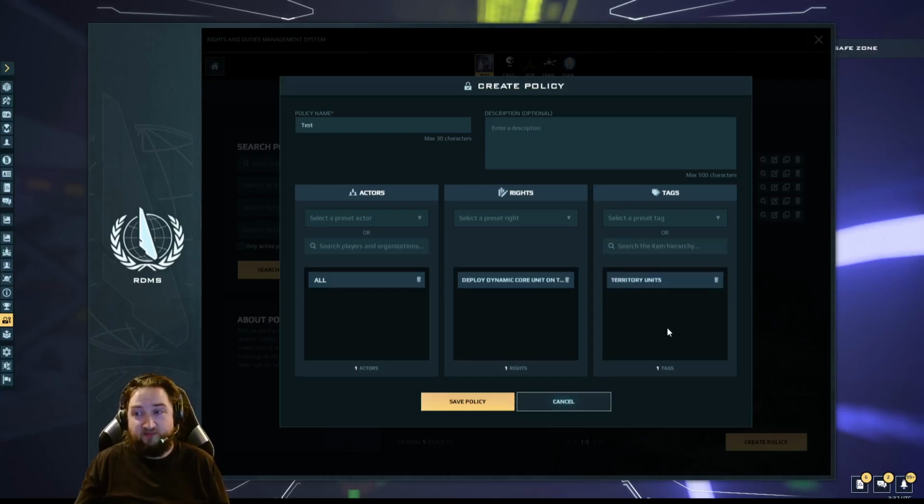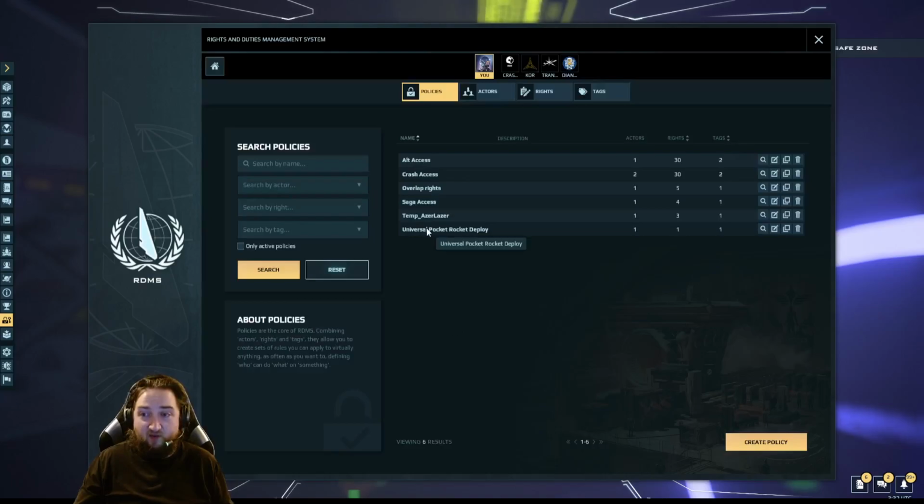And that will give this right, or will apply this policy to all of my territory units. So this here is actually universal pocket rocket deployment. Oh, apparently it's too long. Universal pocket rocket deploy. I'm sure that works. So I can create that policy, and now everyone in the game has the ability to deploy their pocket rocket on any tile owned by Corozarius, the character.